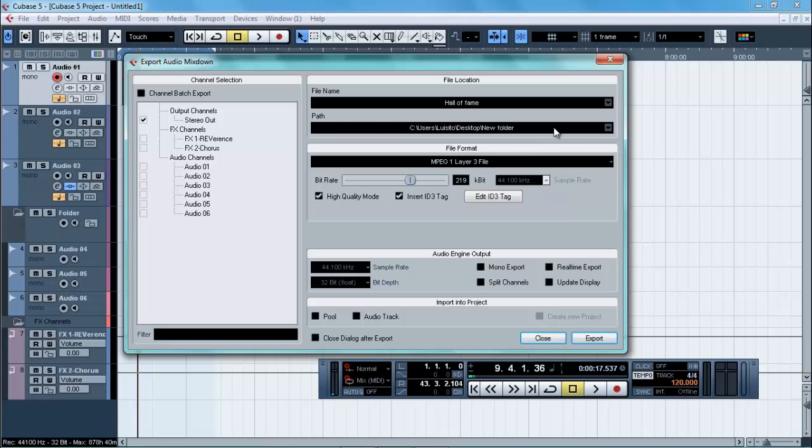Path is where you want it to get saved to. Sorry. MPEG 1 Layer 3 file. That's a long word for MP3. You click that here, and you got the different types of formats. Here it says bitrate. It might be at like, I don't know, 130 when you open this up. I put it at 219. The higher the better. You're not gonna put it at 320, but I don't know, 219 is pretty good.